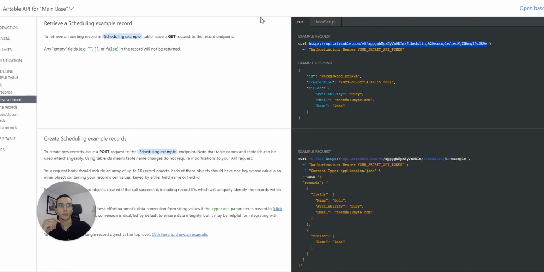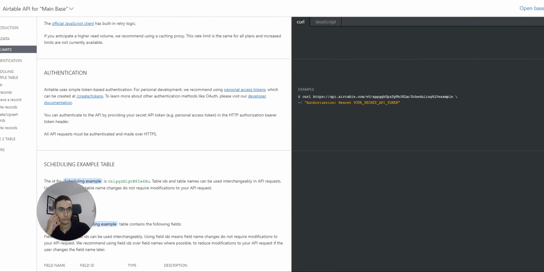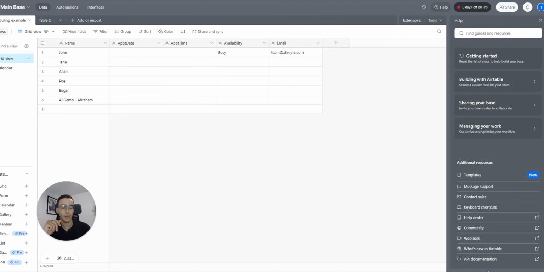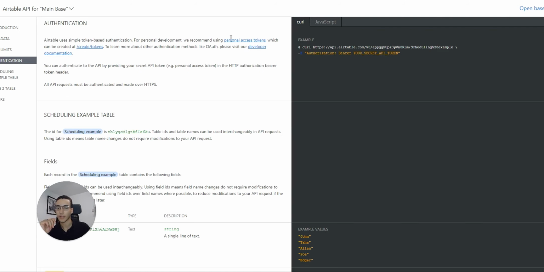Now to go ahead and make a new one, what you're going to want to do is click back on the help section, go to API documentation, and then that's going to take you to the authentication tab right here. You're going to have to create a new one. It's actually very, very simple. You're going to create a new one. It's going to give you an API key that you're going to have to use.